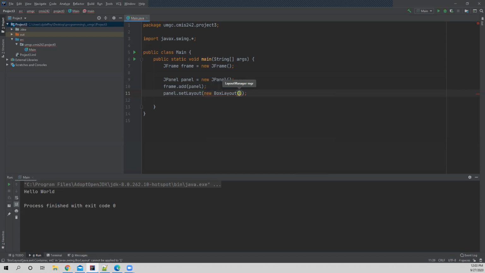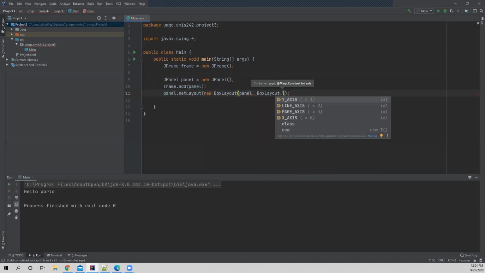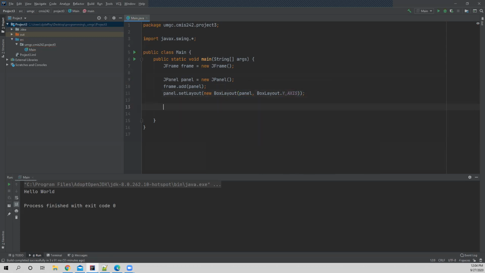So there's a new thing called box layout. It's going to take our panel and box layout dot. We can have y-axis, which will align it top to bottom, x-axis, which will align it left to right. So we want our components just to go from top to bottom. So that's our main panel.